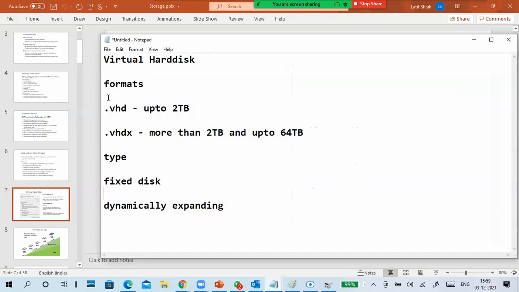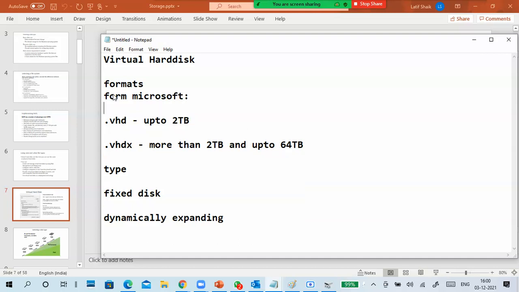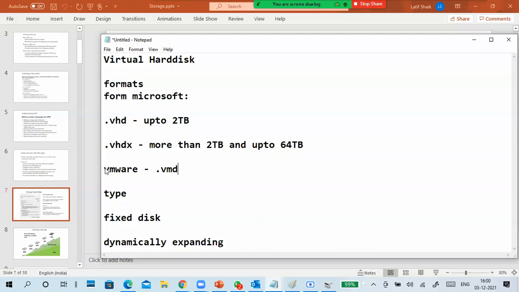So these two formats, VHD and VHDX, are from Microsoft. And if you are using VMware, the virtual hard disk format is .vmdk.